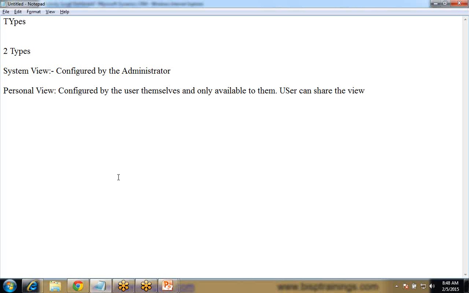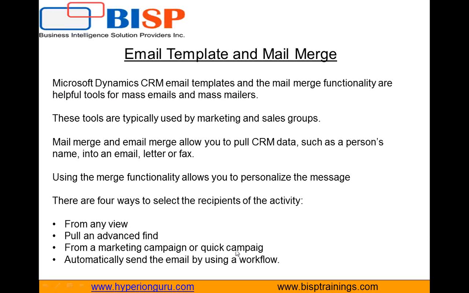From a marketing campaign or quick campaign, this option I will tell you means we have already set up an email. When we work on the campaigning part or marketing campaign, or when we create a quick campaign or marketing campaign, I will tell you how to send an email to them automatically, or by using a workflow. These two options I will tell you later on. Now I am going to tell you how to send an email directly from here, so how to send emails to a user or to any contact.